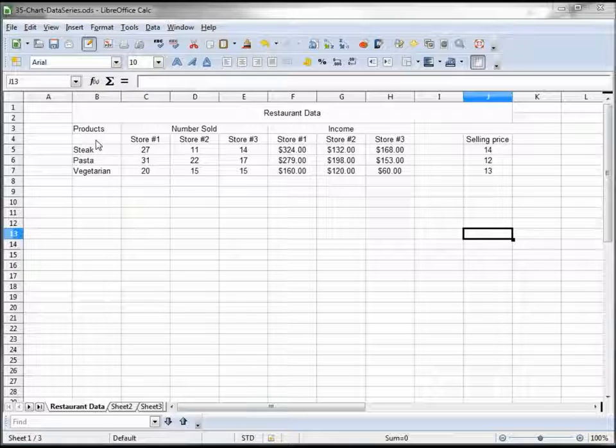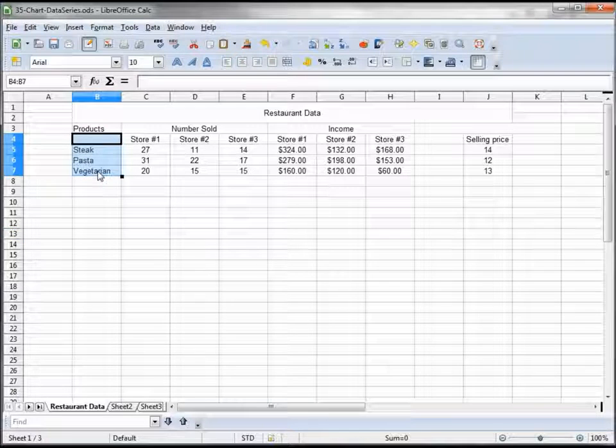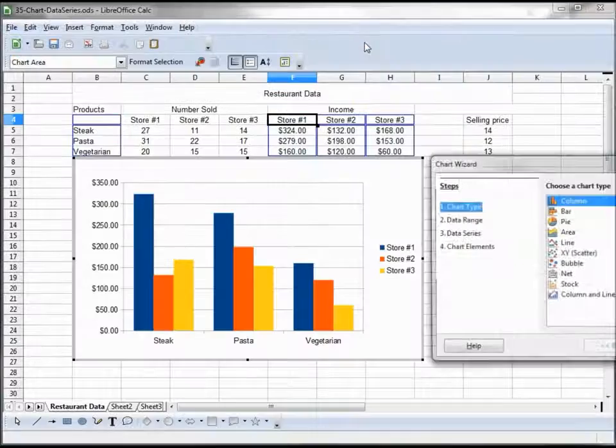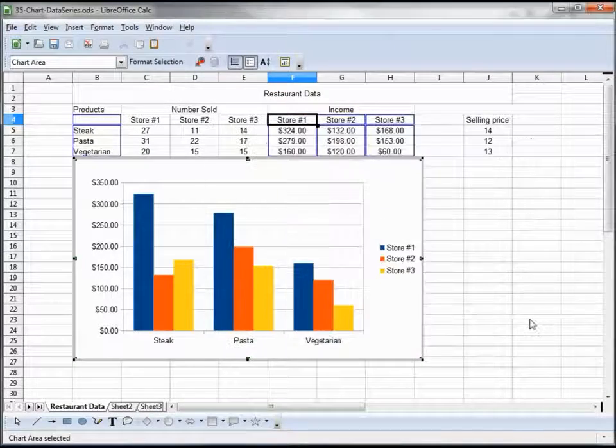For our next chart, we want to select the meals again. Now, I'm holding down Control, and I'm highlighting our store 1, 2, and 3 under the income. Now when I hit the chart, it creates a new chart. I'm just going to jump right to finish here. And we can see that the dollar signs showed up for how much money came in for each meal by restaurant. So what I'm showing in this example is that the data doesn't have to be right next to each other. You can highlight some and then hold down Control and highlight some more data and create another chart.